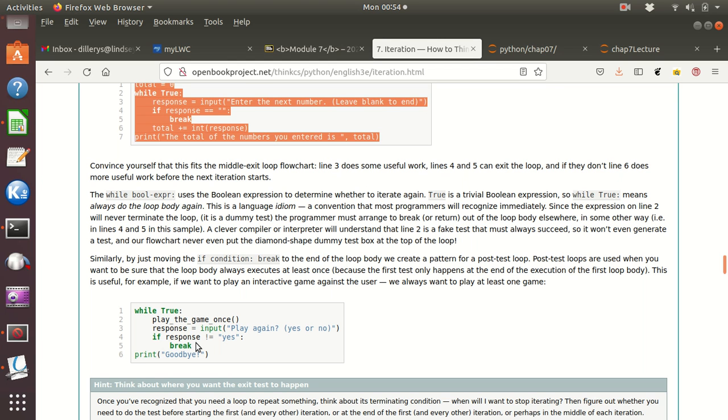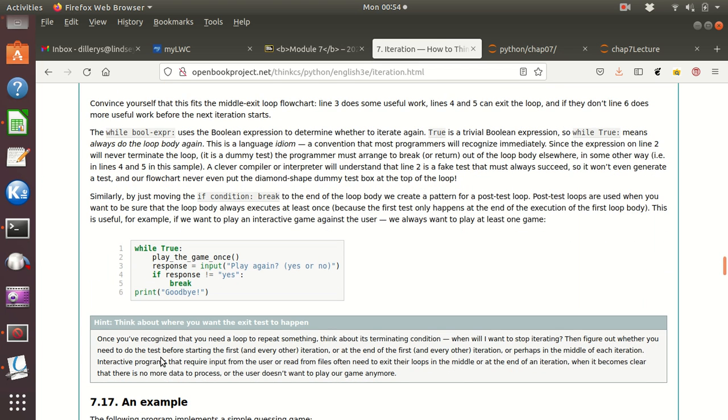Now the other way you could do this is what we had done, and that is, instead of doing the while true, you could put the condition here, response not equal to yes. Well, actually we would want the response equal to yes. We would keep doing this loop, but we would run these first two lines first.